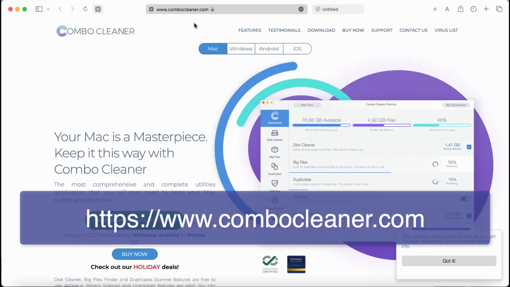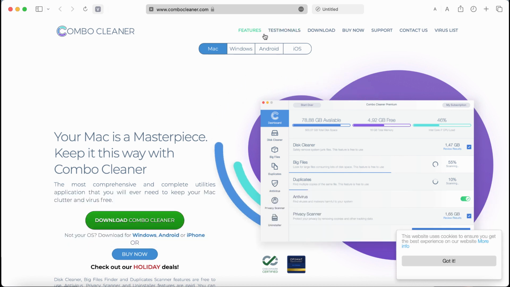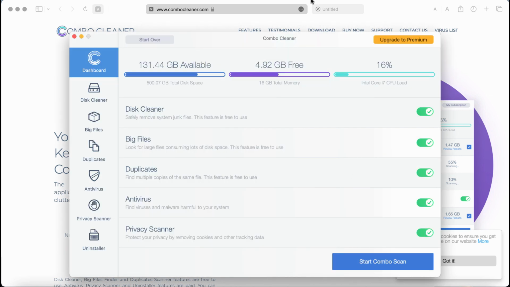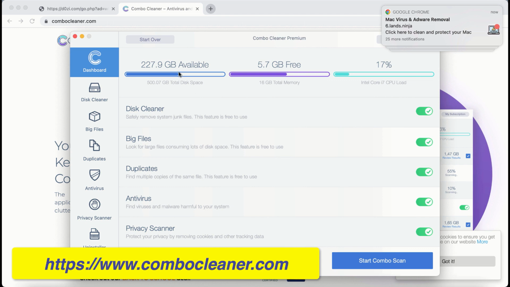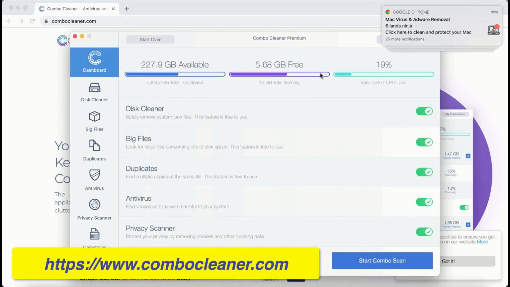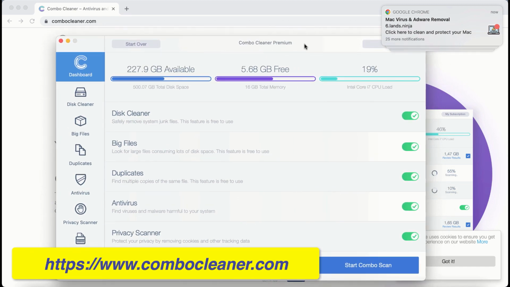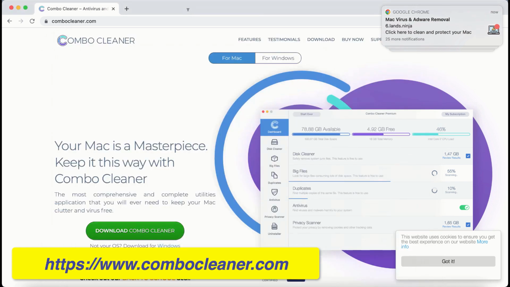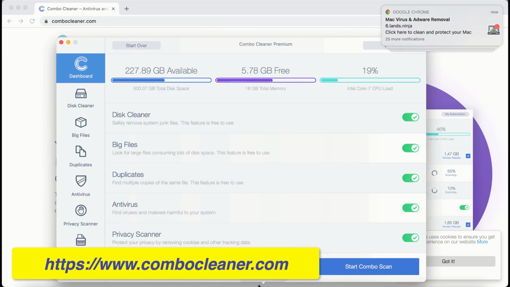I also recommend you to scan this system with Combo Cleaner that can be found on the page combocleaner.com. Download the application, install it, and start scanning your system. After you successfully download and install Combo Cleaner, this is the way it looks like. By the way, Combo Cleaner is available both for Mac and for Windows computers.